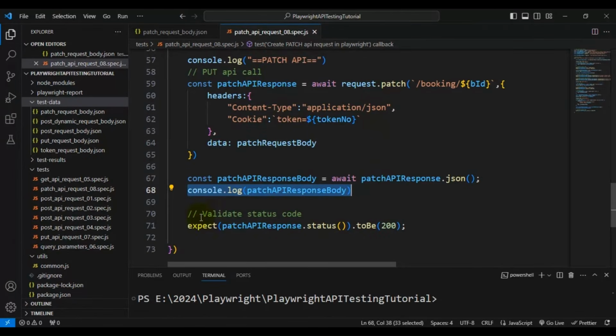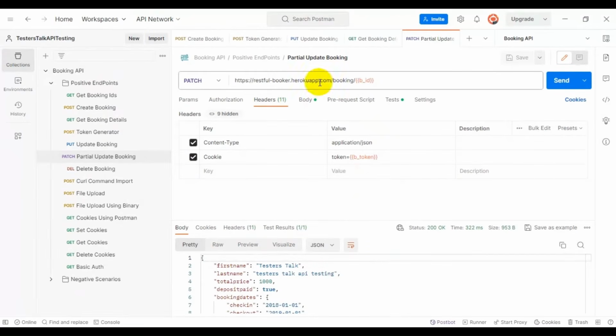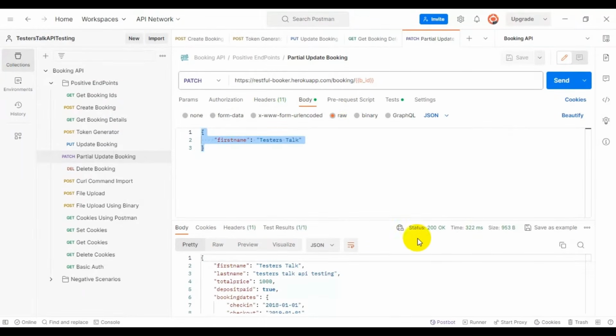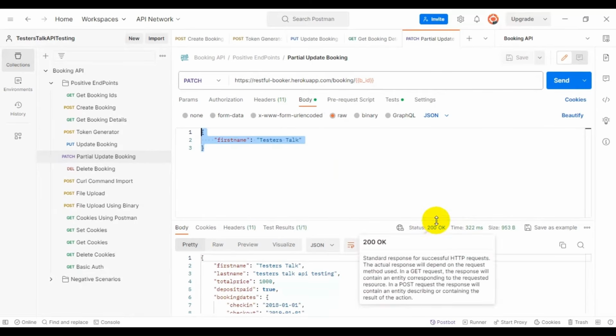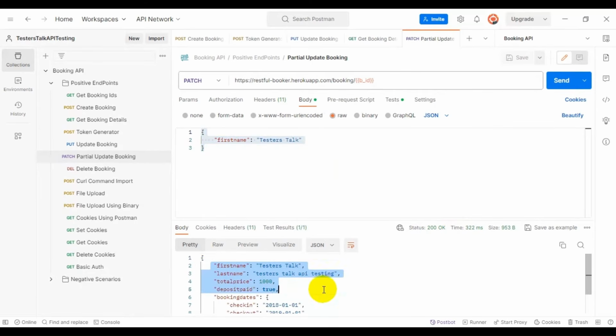And finally, we are validating the status code as 200. If you look at the patch API request, here we are getting 200 as the status code. So if you want, you can validate the API response as well.